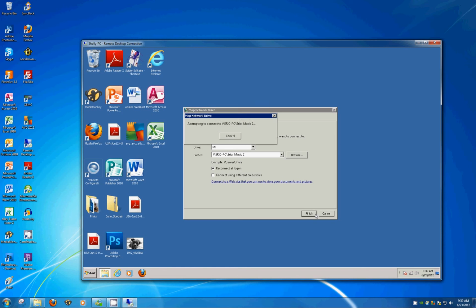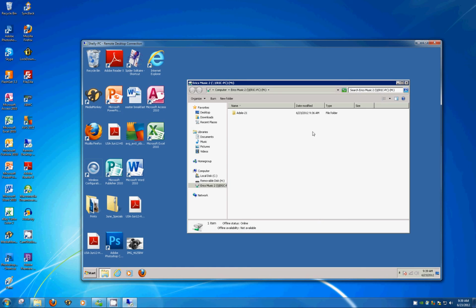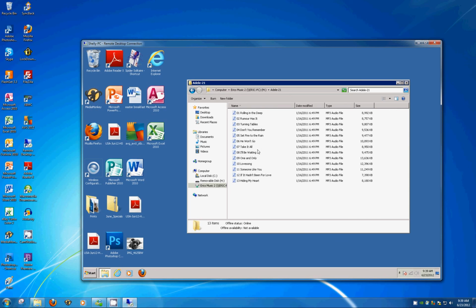Windows will automatically pull up the folder that you just mapped, so if it worked, you'll know at this point. And sure enough, here it is. Our shared folder is on Eric PC. You can see the Eric PC computer name there, and Eric Music 2, which is the folder that we created, and the drive letter, which is M for music, which we assigned. And sure enough, there is our Adele folder, which contains our music. So the drive's been added.